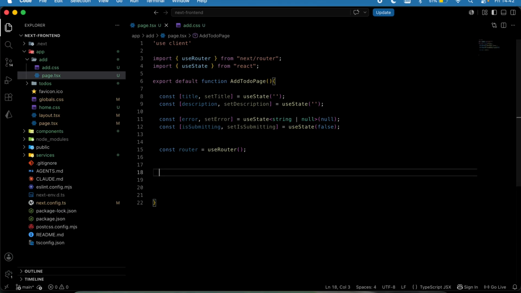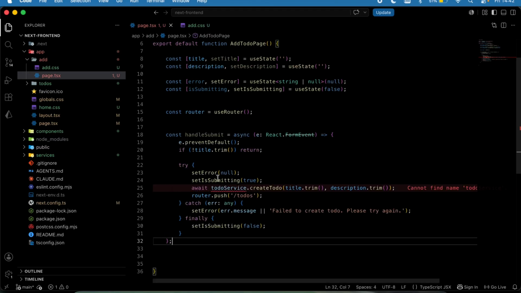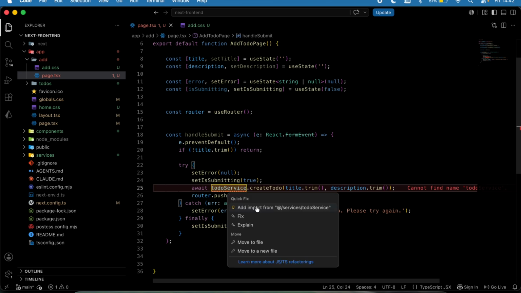So let's continue. Let's have a method that can handle a submit. When you click on add, that's going to be this method right here. And I'm going to bring the to-do service and import it up right here.